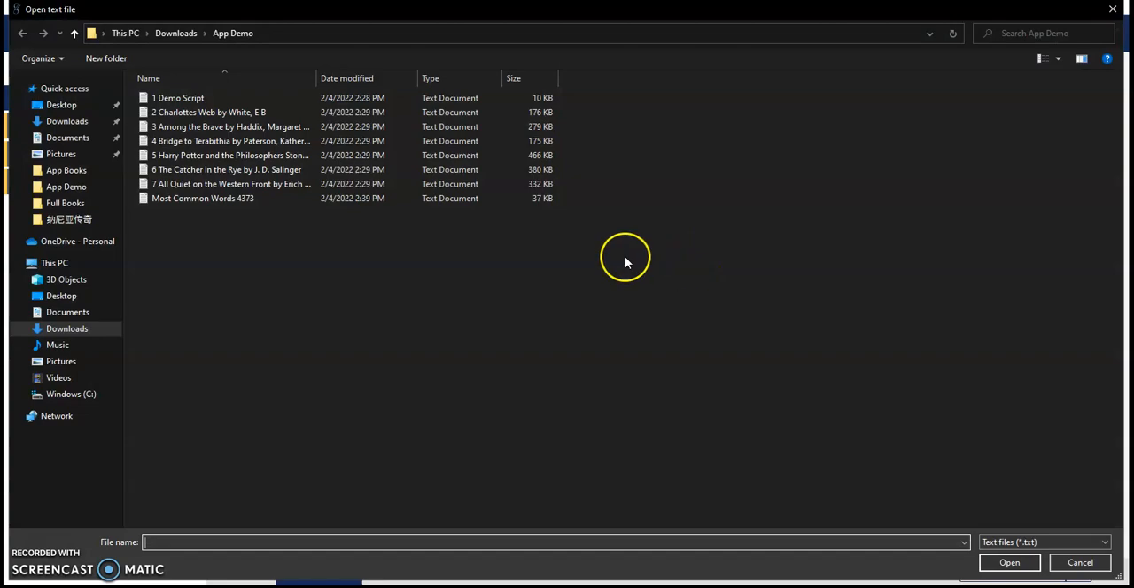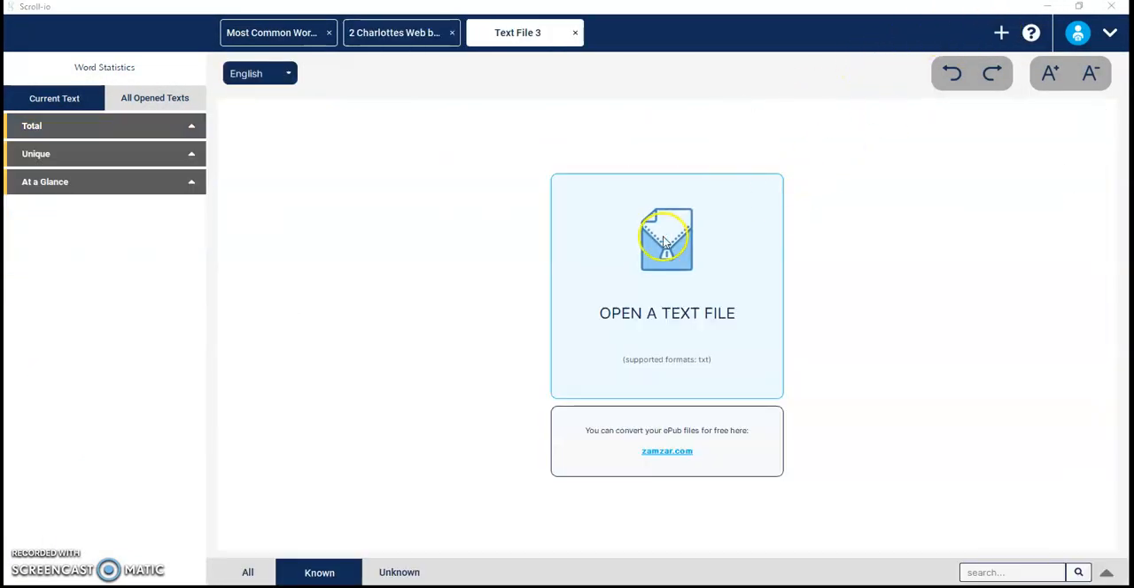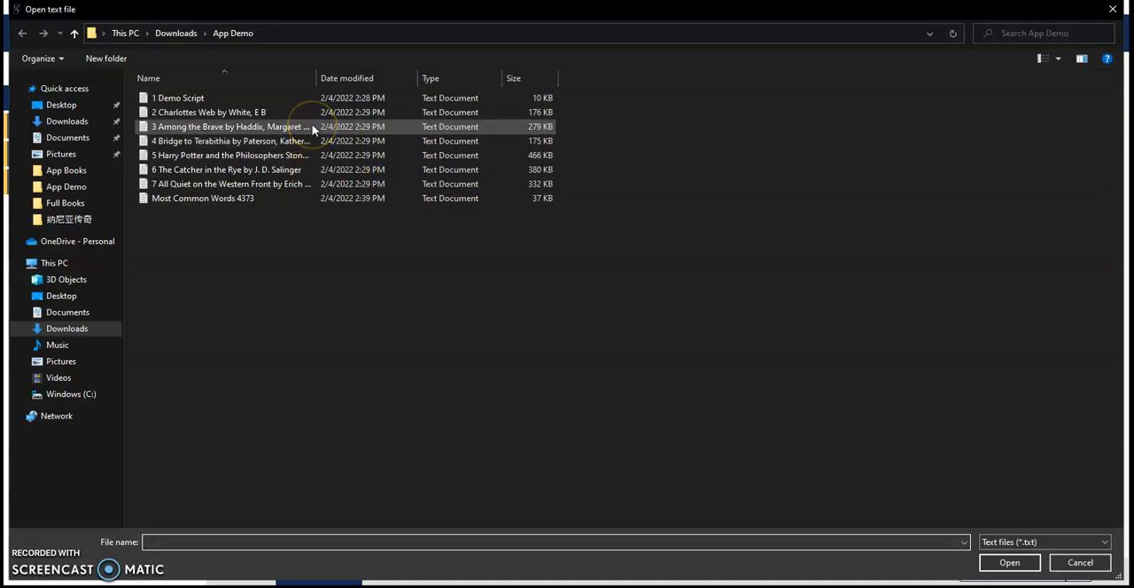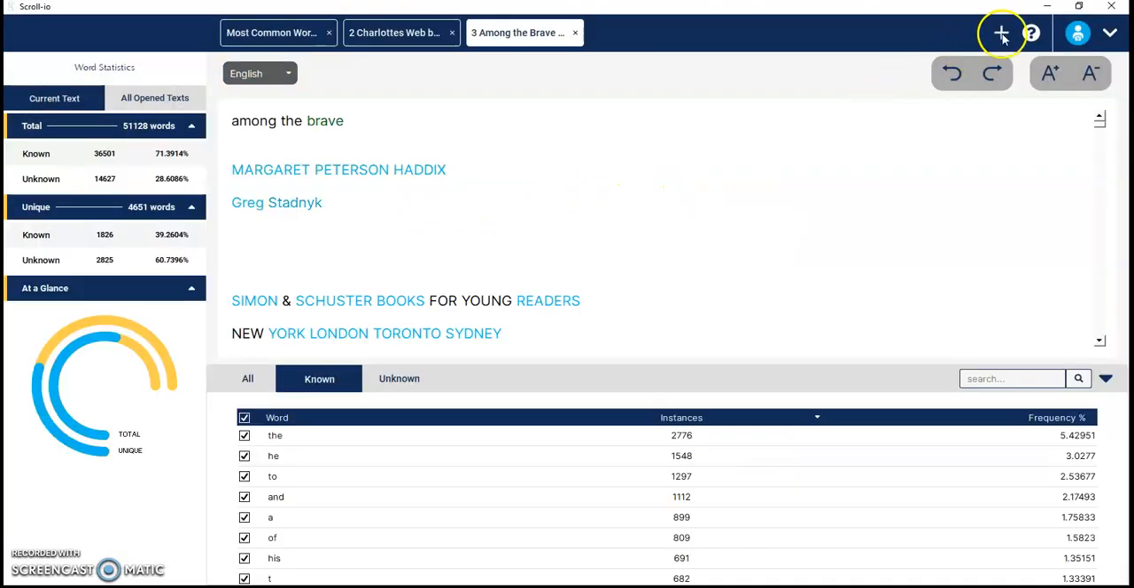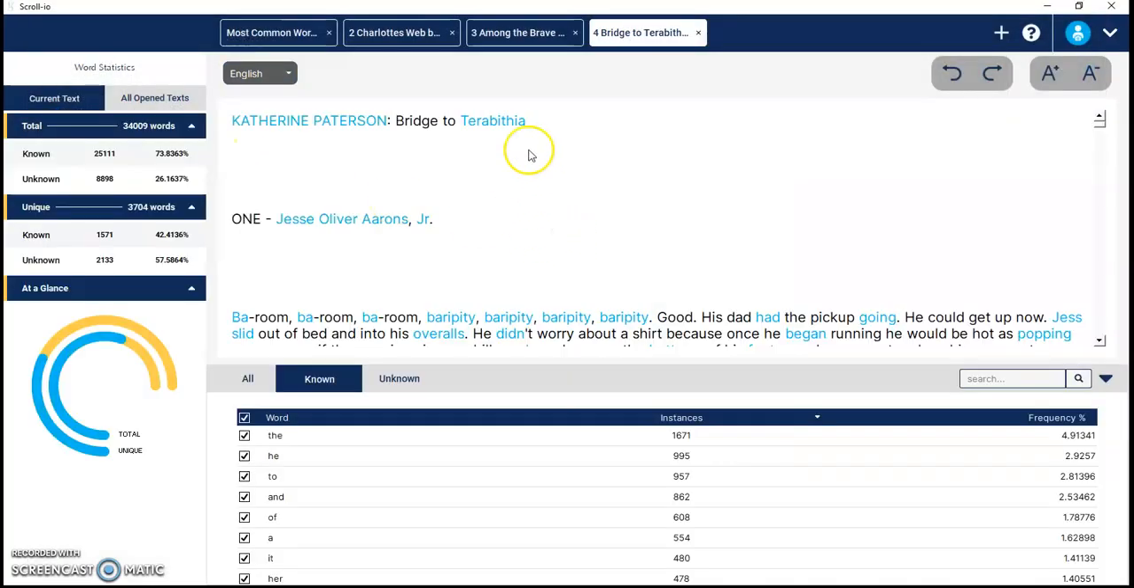So we're going to open up Charlotte's Web. We're going to open up Among the Brave. And we're going to open up Bridge to Terabithia. So these are all novels that I've read before. Maybe I don't know all of the words, but we can assume that I probably know 99% of the words.